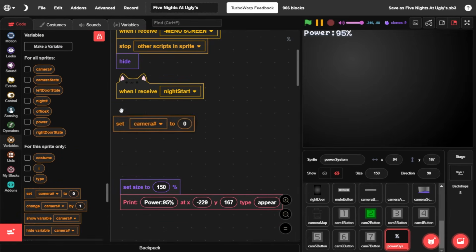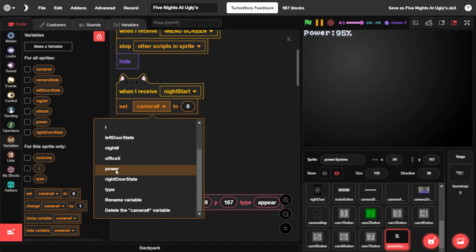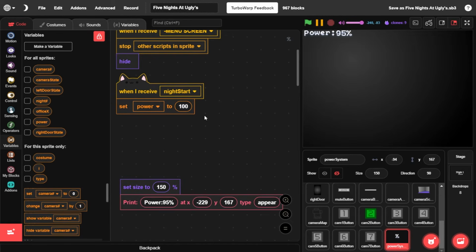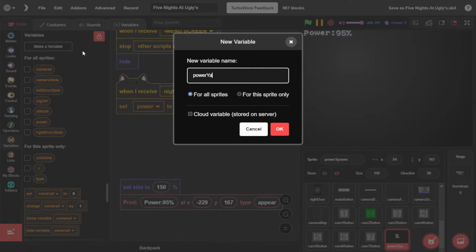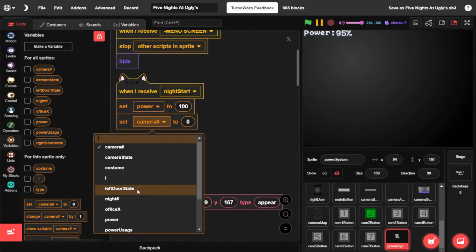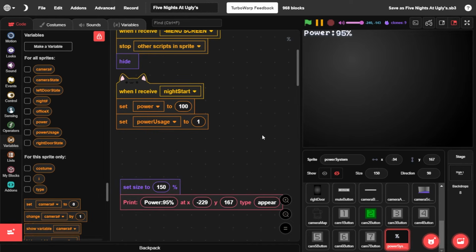On the beginning of the night, we are going to set the power to 100, since it'll obviously start at 100. We need another variable that'll calculate the power usage. We're going to set power usage to 1. The reason we're going to do this is because if you remember from a FNAF game, even if you're not closing the doors or using the lights or checking the cameras, your power will still go down.